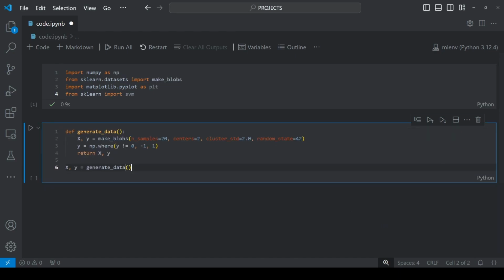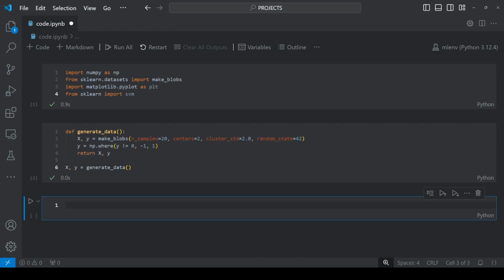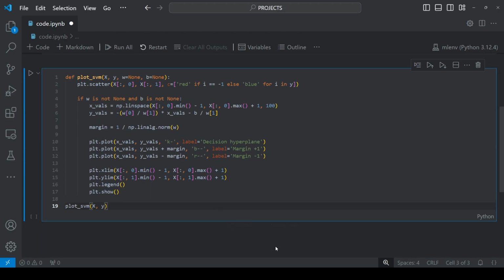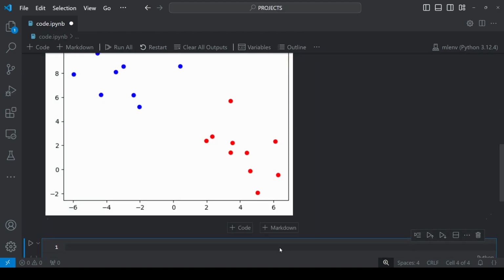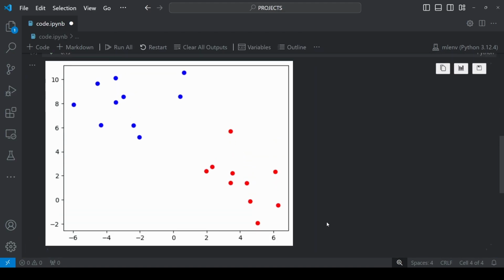Then we convert the labels to -1 and +1 as required by the SVM algorithm. Next, we plot our data to visualize their spatial distribution. We use color to distinguish the two classes, blue for +1 and red for -1. The visualization helps us understand how SVM will separate this data. Additionally, if we have calculated weight and bias, we can plot the decision boundary and margins.